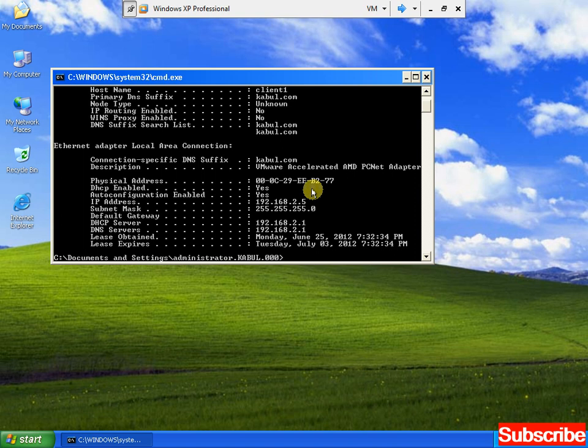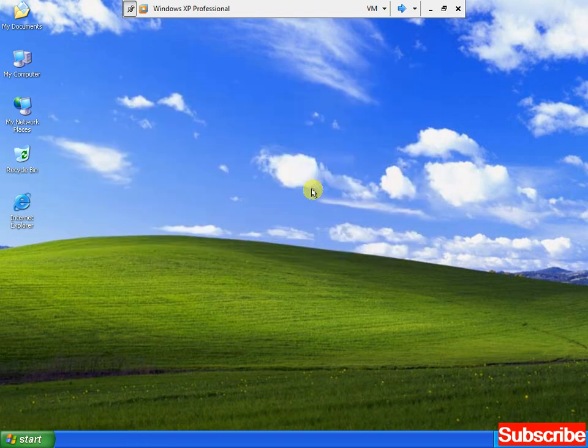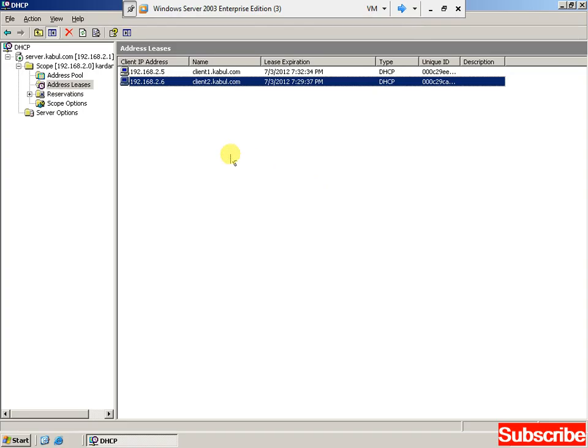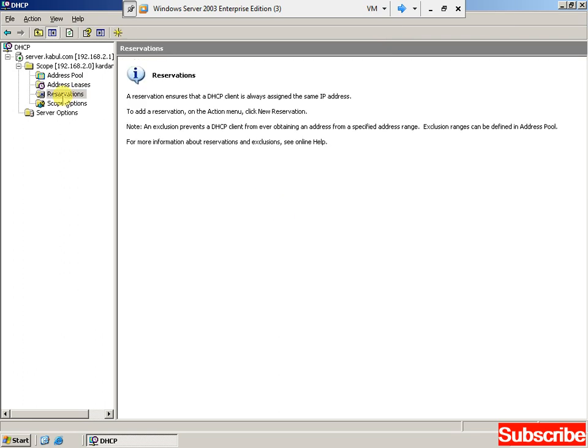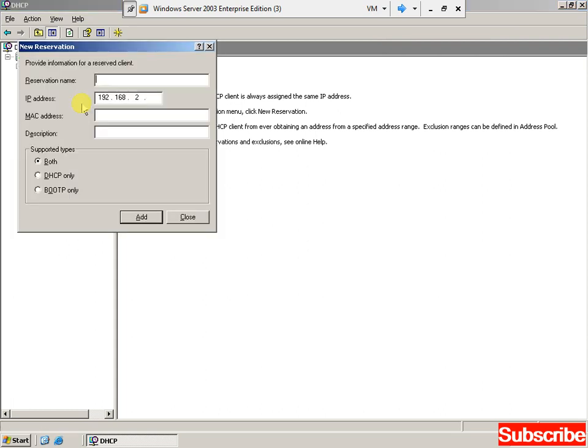So how to do it? First of all, go to the server and select Reservations. I want to reserve a specific IP address for the Vice Chancellor. So right-click over it and choose New Reservation. In the reservation name I'm using Vice Chancellor. Which IP address? 192.168.2.x. I want to reserve 10, 11, 12 or up to 20, so I'm assigning the IP address 11.